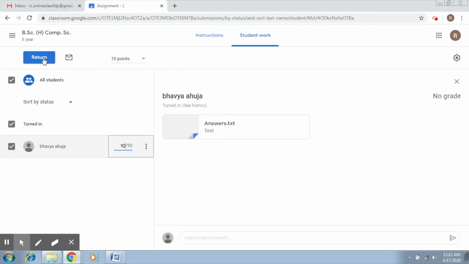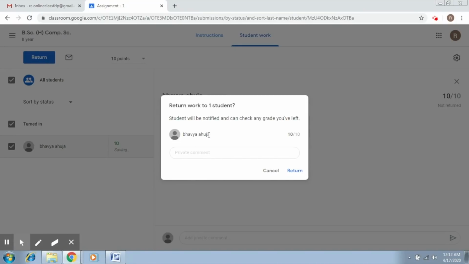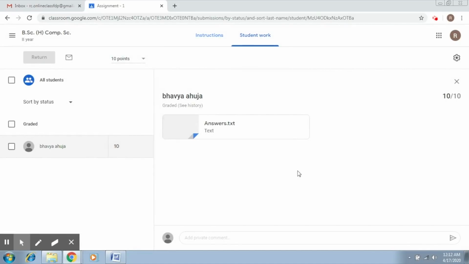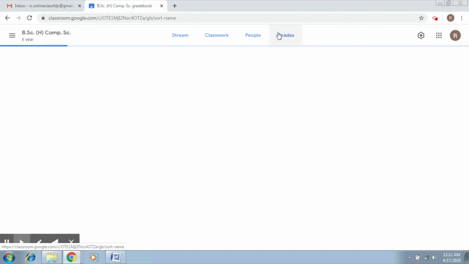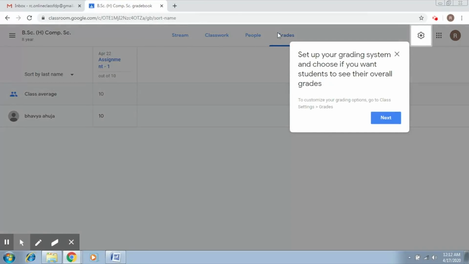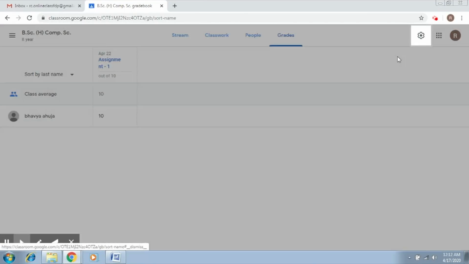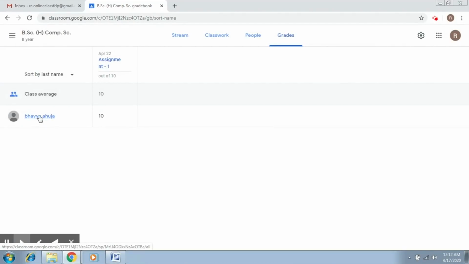Once you click on return, this particular student will be sent a notification via mail and the student will be able to see his marks. So this is the simple way of evaluating a student. Now, if I go back and check this grades section, you will be able to see that the student named Bhavya has scored 10 marks in the first assignment. So this is the simple way of evaluating assignments.